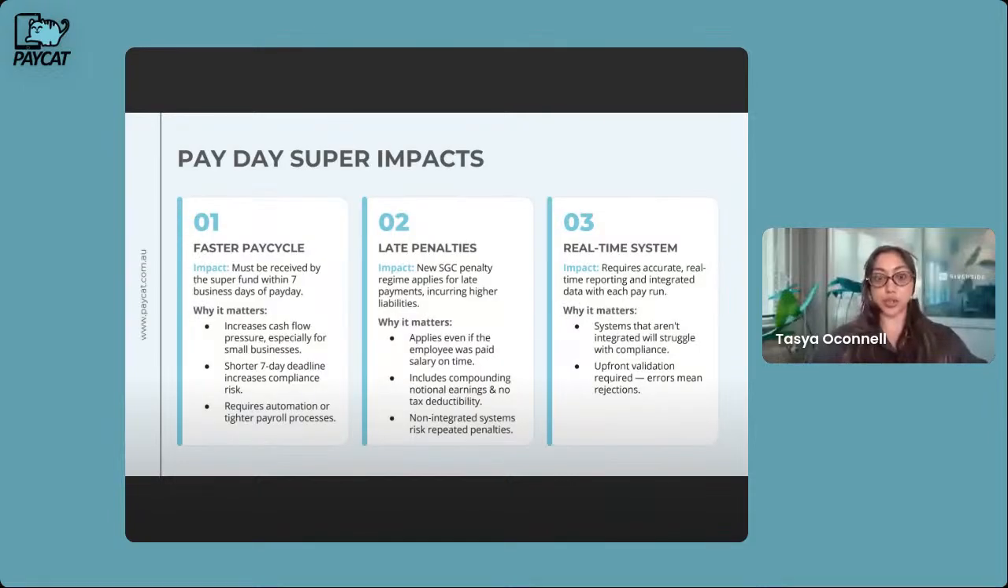So jumping into Payday Super. There are three major operational changes employers need to prepare for. The first thing is Super must be paid within 7 business days. From July 1st, 2026, a few days ago, Super must be calculated, paid, cleared, and received by the employee's Super Fund within 7 business days of payday. That replaces what was previously done, which was the quarterly payment system. So payroll processes do have to be a lot more accurate as manual corrections become a lot more difficult.